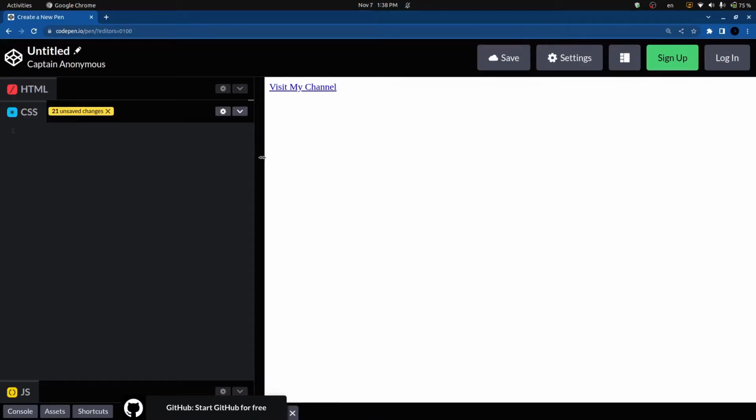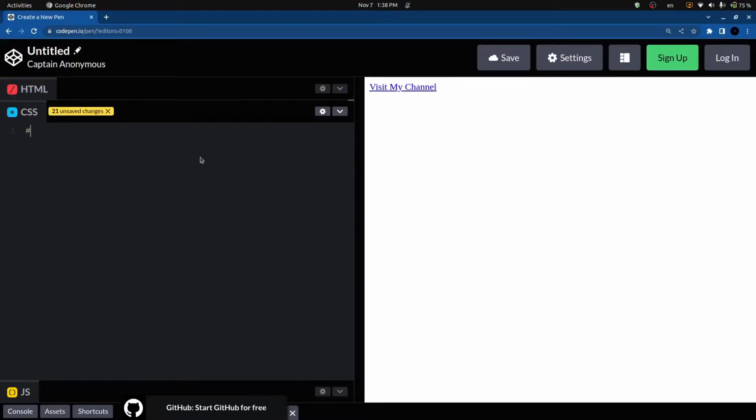Now in the CSS, the first thing we're going to want to style is the entire channel box. So let's select that by the ID. We're going to give it a height of 100 pixels, and then a width of 30% of the screen, and then margin is going to be auto so that it's centered in the middle of the screen.